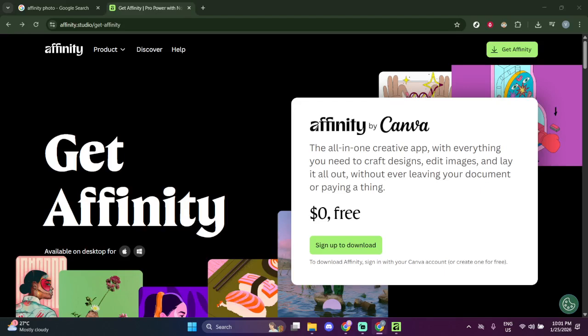Start by launching Affinity Photo. Give it a moment to load your workspace so you have access to the main toolbar and menus.